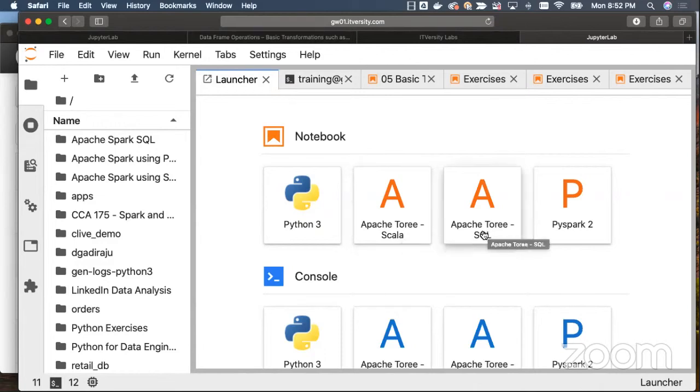If you want to write Spark SQL queries, you can use this kernel. This is a bit unstable, but still you can use it. Even if you can't use it, there is a way to actually execute SQL queries using Toree Scala. You should be able to pick up from there.